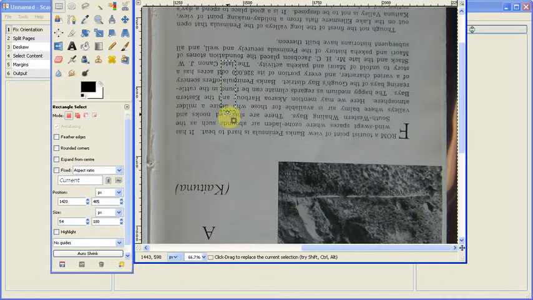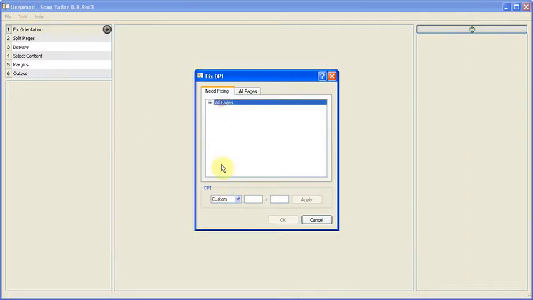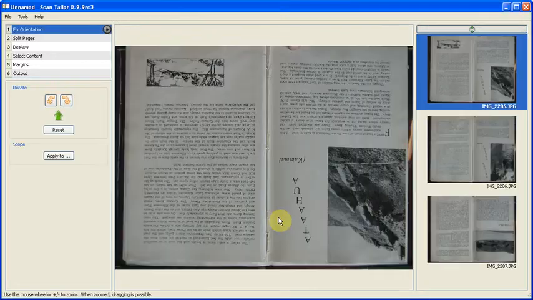This works because most books are printed in such a way that 6 lines of text fit vertically into 1 inch. Okay, so we are going to switch back to ScanTailor and assign 180 DPI to all pages. Apply, okay. Okay, moving on.